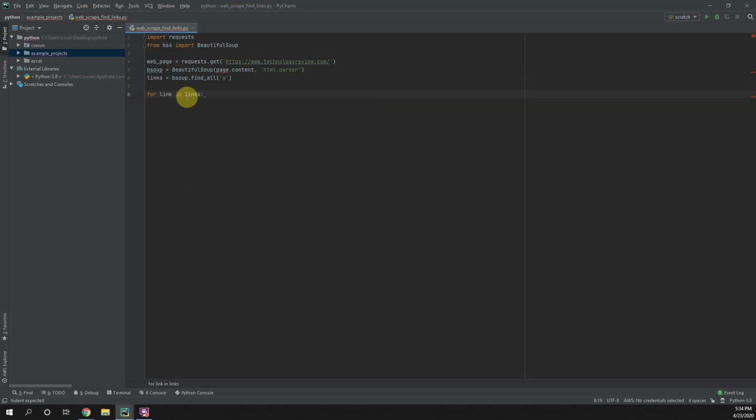Again, the basics of a for loop, this is a variable that we're only using in this loop, so this could be anything. I could do for x in links if I would like. But for link in links, so this links is referring to this here, okay? So essentially it's saying, if I found anything utilizing the Beautiful Soup instance method, what should we do now?